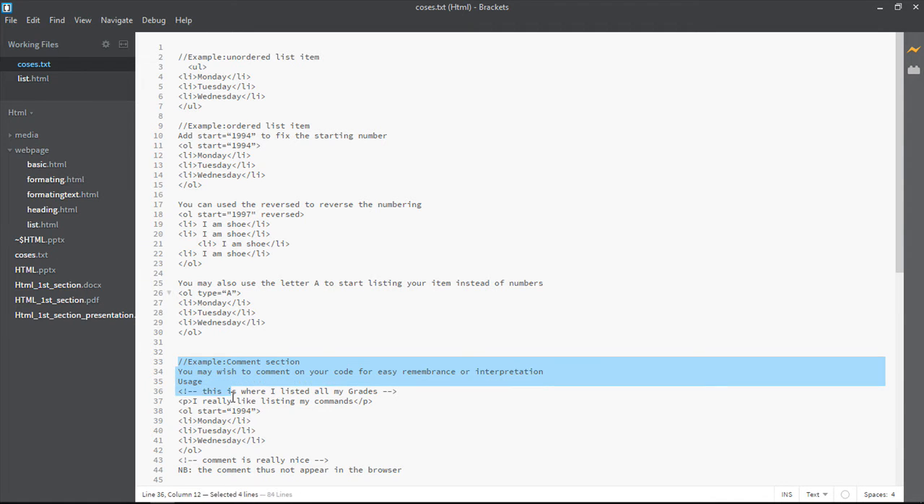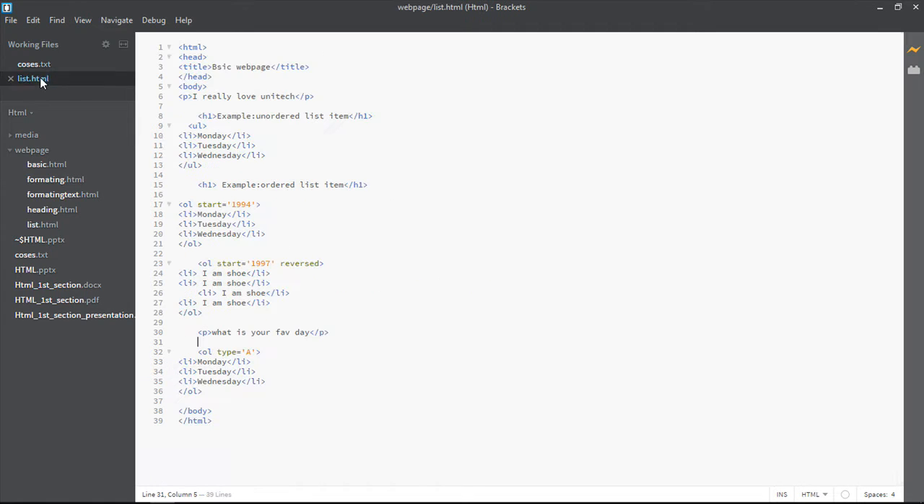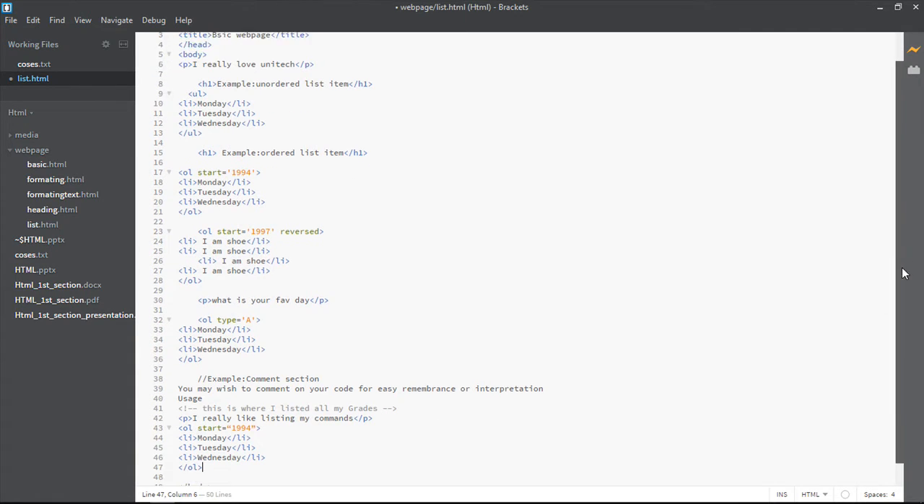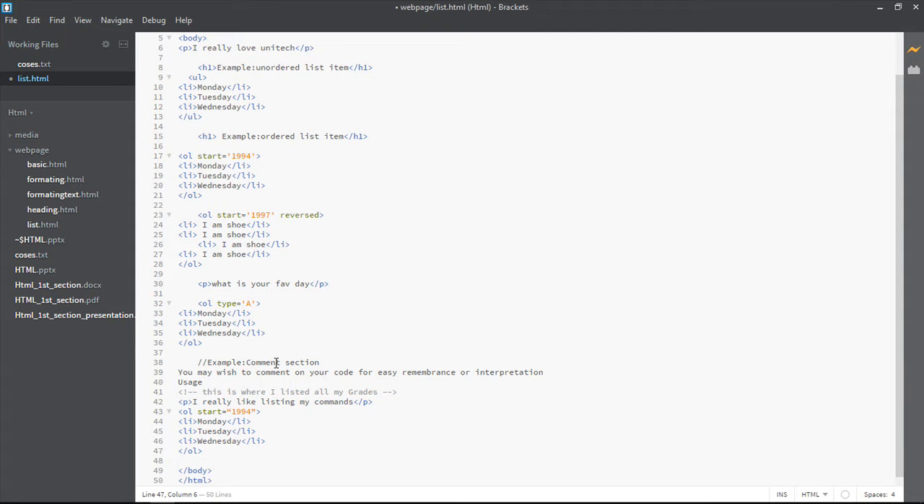Now let's get to the last part of the first section. This will make our first section complete in this very course. So I'm just going to copy and paste something here. Just look at what I'm doing now. Now let's get back here and then Control plus V. So we have an example comment section. You may wish to comment your code for easy remembrance or interpretation. I talked about this when we were treating the presentation videos. Now let's get it to work.